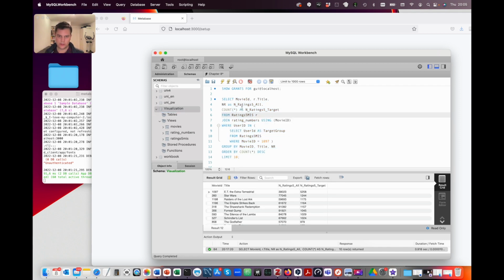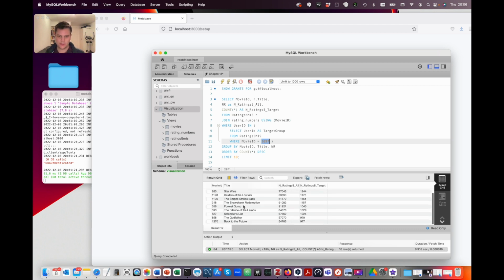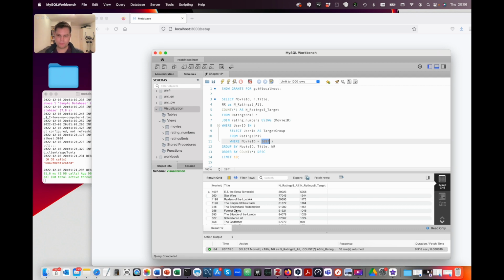The query that I want to visualize is this. I select the number of 5-star ratings overall and also the number of 5-star ratings from a target group. The target group is the group of user IDs that has seen a given movie. And then I sort all the other movies by the number of 5-star ratings by the target group. For example, for the movie with ID 1097, which is E.T. the Extraterrestrial, we can see that a list of movie recommendations is provided this way.